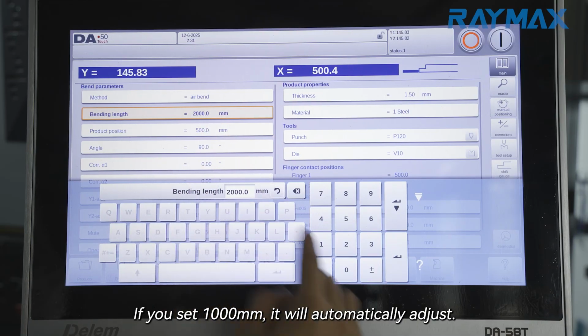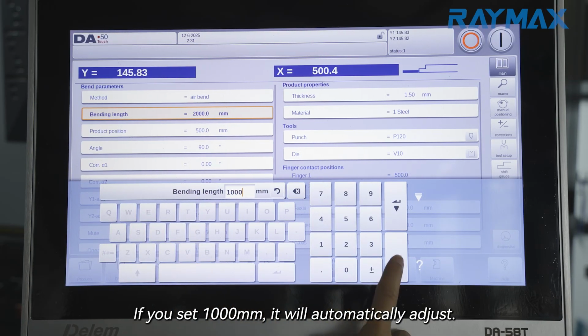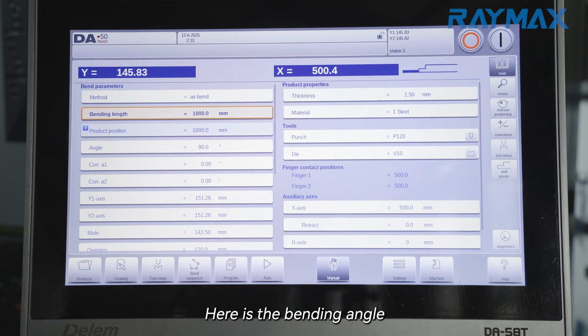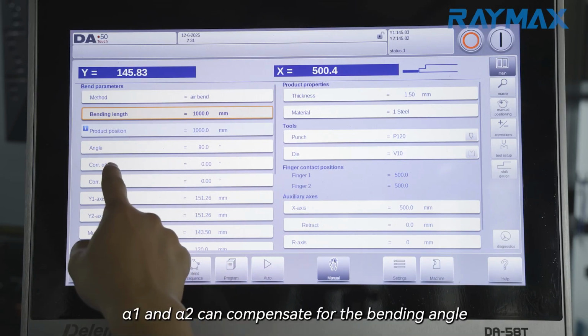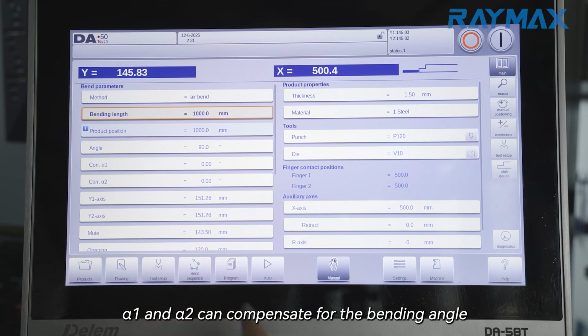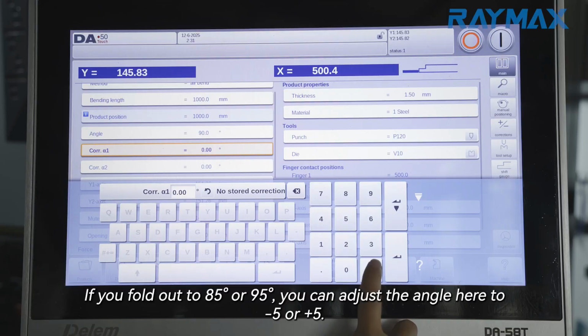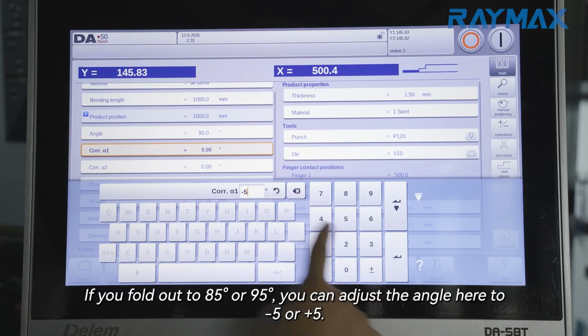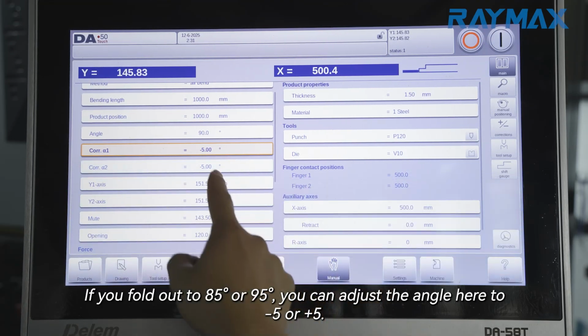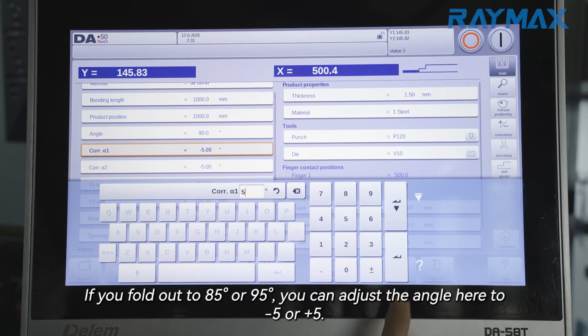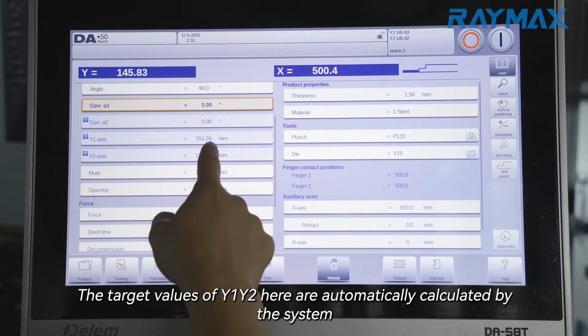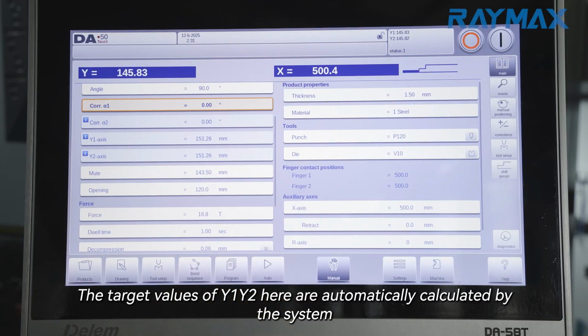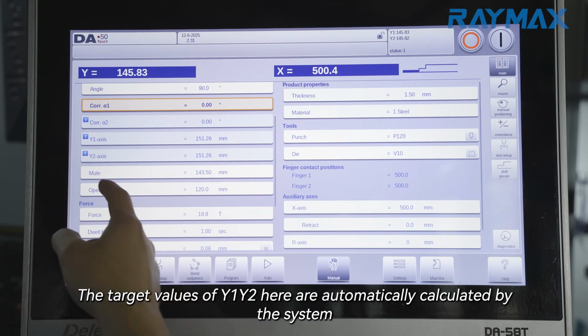If you set 1000 mm, it will automatically adjust. Here is the bending angle. 1 and 2 can compensate for the bending angle. If you fold out to 85 degrees or 95 degrees, you can adjust the angle here to -5 or +5. The target values of Y1, Y2 here are automatically calculated by the system.